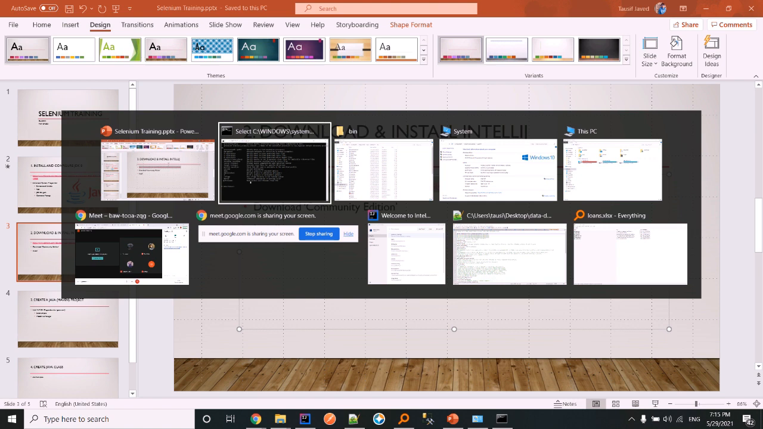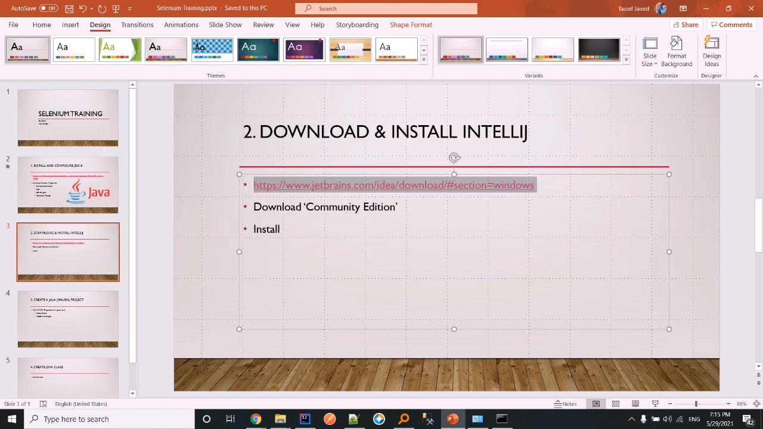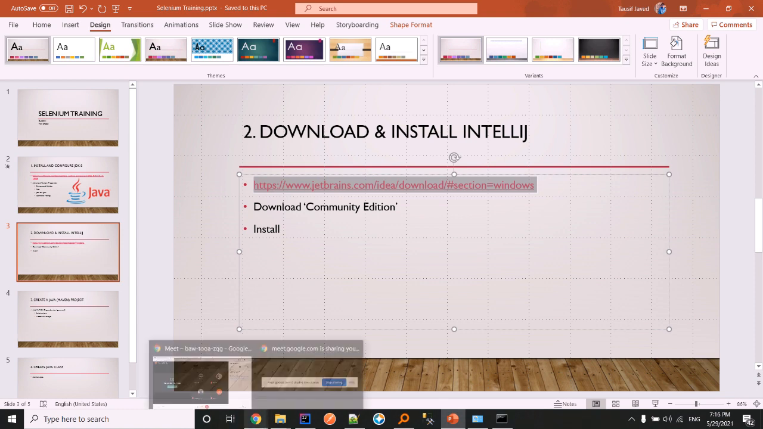Okay, I was going to explain that. IntelliJ is an IDE to use Java. Java is a programming language, and we have many IDEs, integrated development environments, to work with those languages. For Java we have many IDEs like Eclipse, NetBeans, and IntelliJ from JetBrains, and many other IDEs. These days IntelliJ is mostly used, so we will use that.